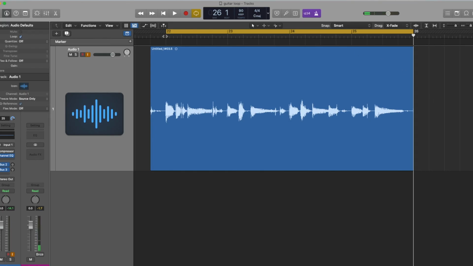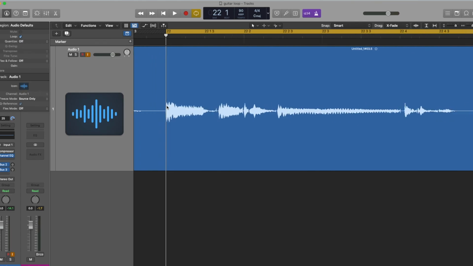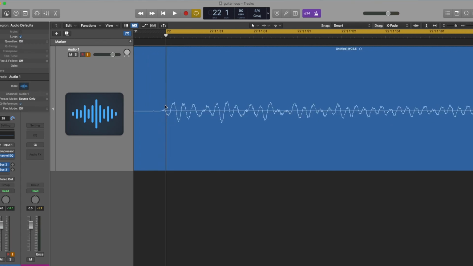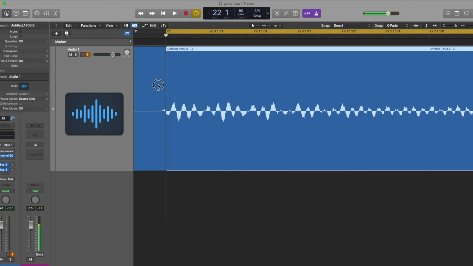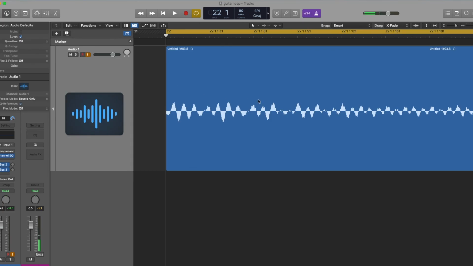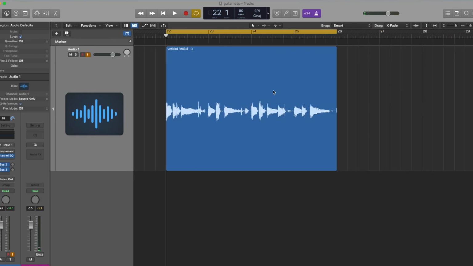Then I'm gonna go over to the left on 22. Let's zoom in here because we're gonna cut it. We don't want to cut too much off. Let's cut that and see what it sounds like. So we'll cut it right on the bar and delete that. So now we have our region here, and we should have a full loop that sounds good.